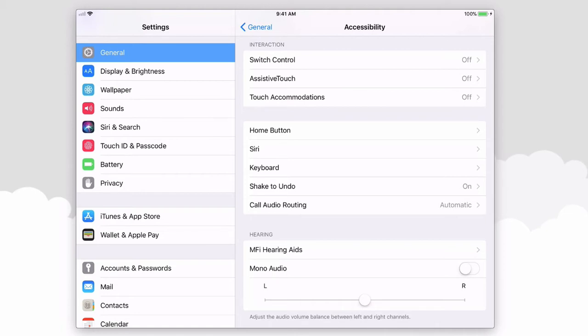For example, switch control, the first one on the list, which lets the user use a third-party device to control the iPad, right? So unless you have that accommodation, there's no need for you to use switch control nor any of the settings within. The next one, though, assistive touch, is pretty useful.